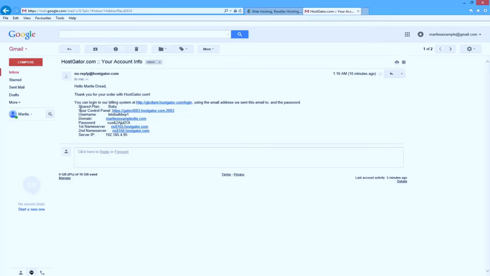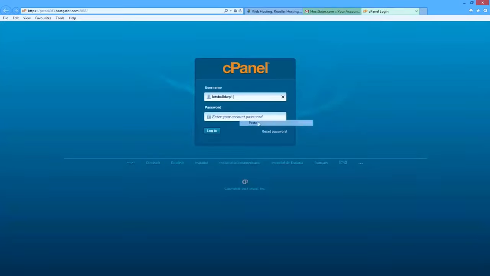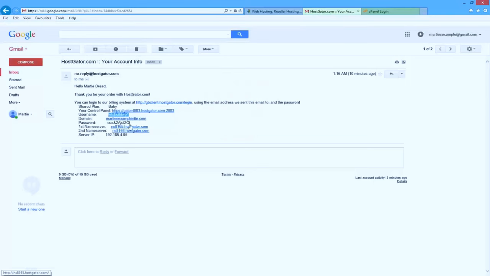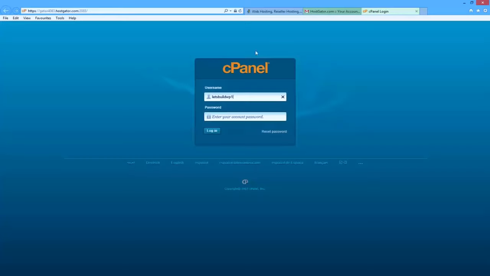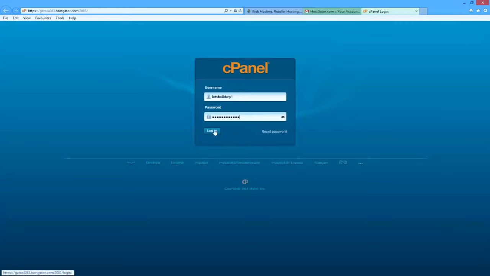So for now, this is what we're going to do. We're going to click this link beside where it says your control panel, and this is where we're going to log into the HostGator cPanel where we'll install WordPress. So just click on the link beside where it says your control panel, and then go back into your email and copy your username and then paste it in, and then just do the same for your password as well. Just highlight it with your mouse, right click, copy, and then paste it into the cPanel login screen. Once you do that, just click where it says login.